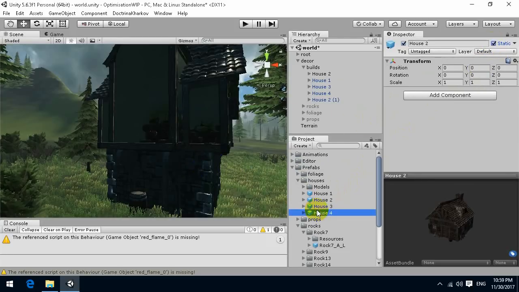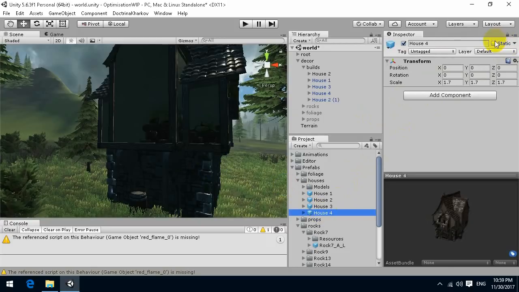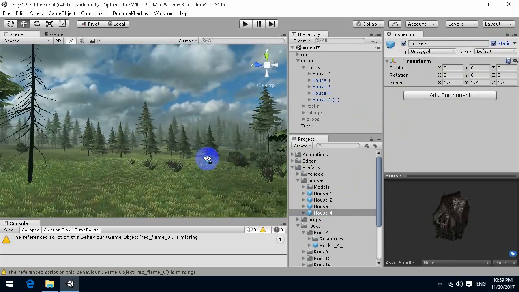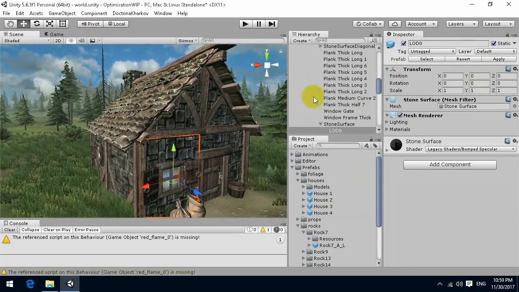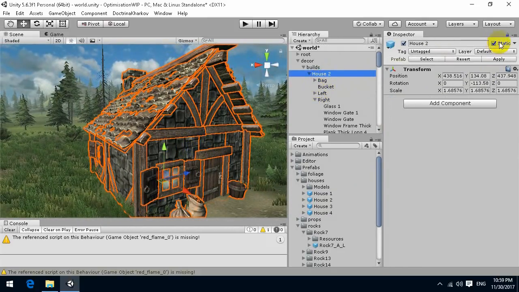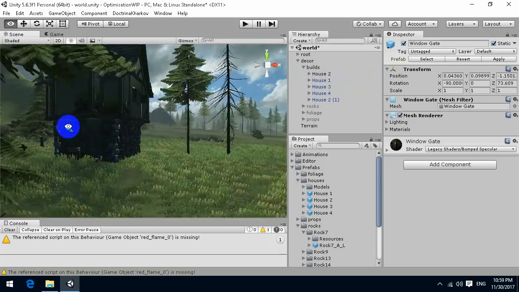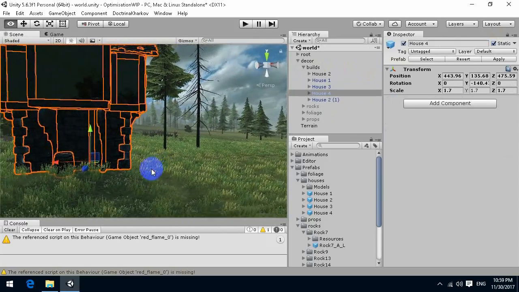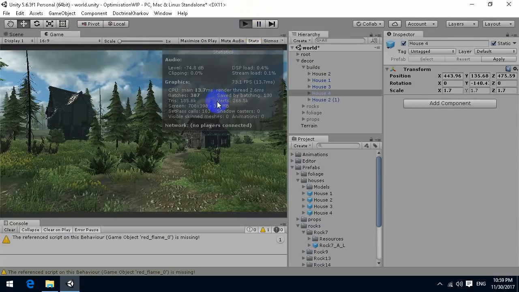Change, and change. This building is not connected to a prefab, it's a separate object and already set to static. So let's check and leave it. Now everything is marked static and we can test our performance. Let's hit play and see the result.